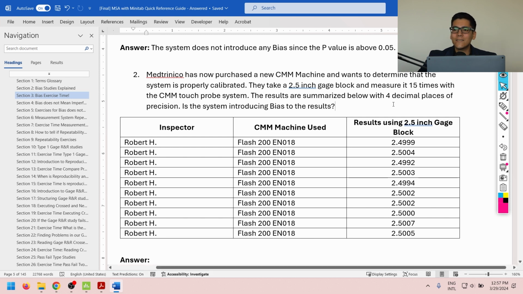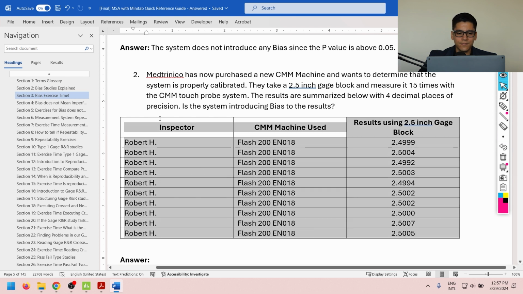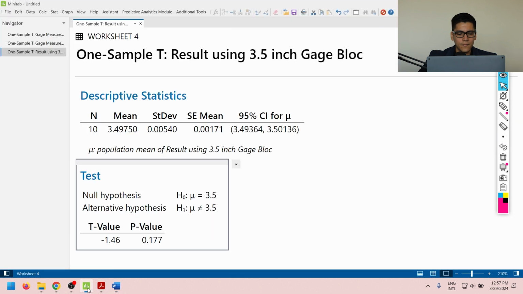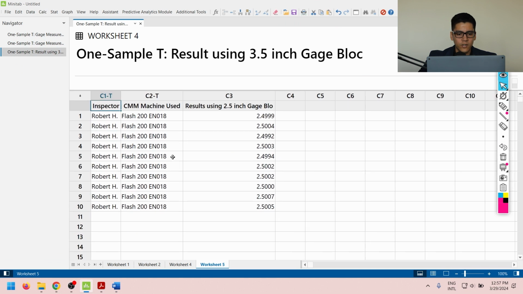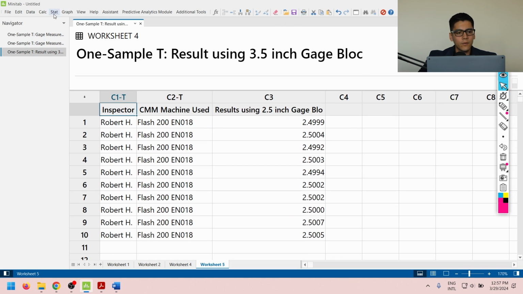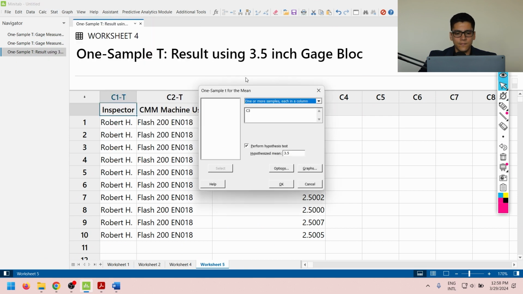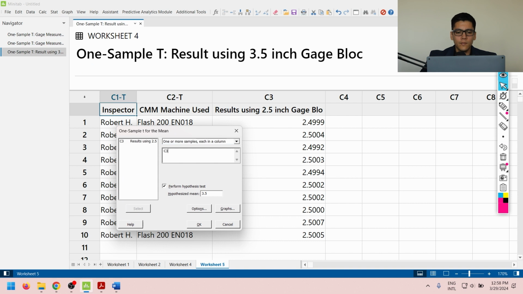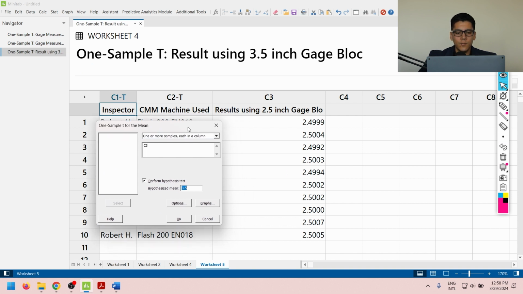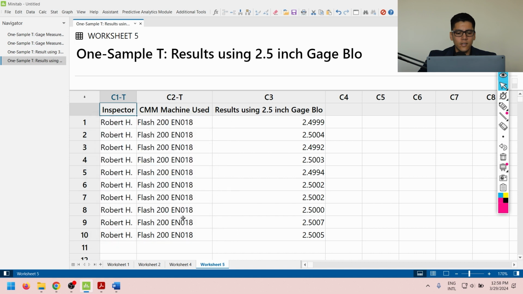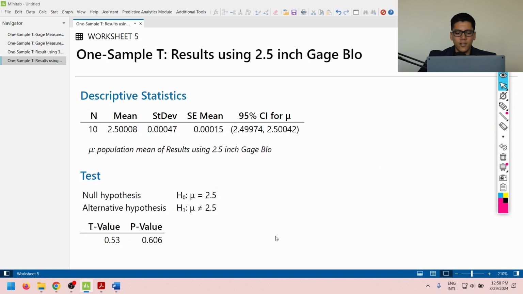Okay, so we're simply going to copy our information, and paste it on a brand new worksheet. There we go. And then we're going to do Stat, Basic Statistics, and then we can simply do a one-sample t-test. I'm going to grab the column that has my output, which in this case is C3, and I'm going to do the hypothesis test, and I'm going to say it's a 2.5-inch gauge block. I'll click on the OK option, and I'll review my output.